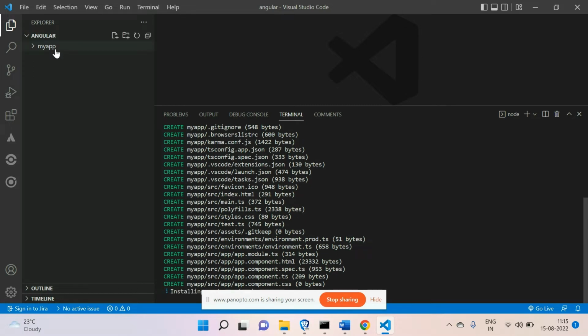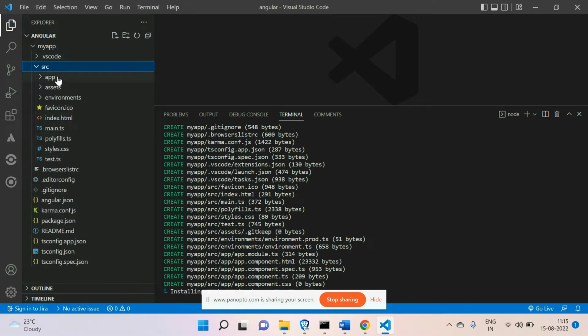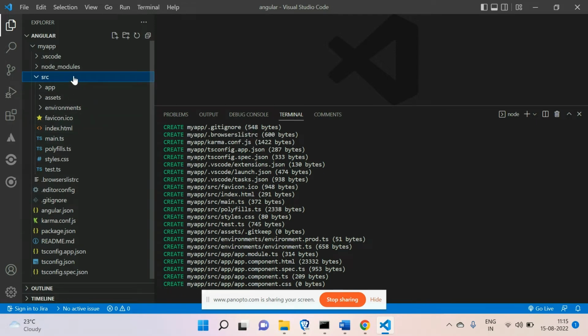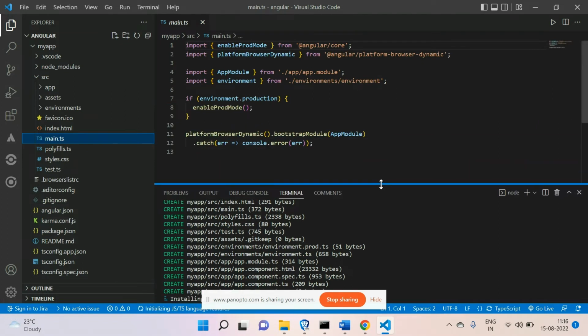Meanwhile, you can see the folder structure here. We have the app folder, then assets, environments, index.html, and lots of other files. Whenever you create your first application with the Angular CLI using the ng new command, you can see the most important file in the Angular application, called main.ts. Whenever you see this file, it means it is the entry point of our application.